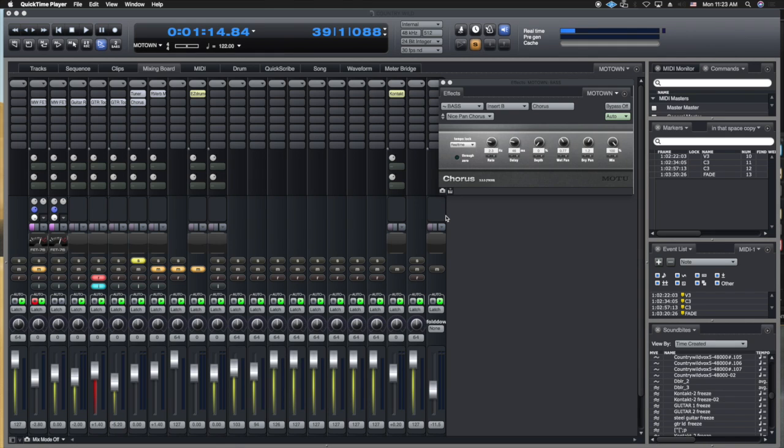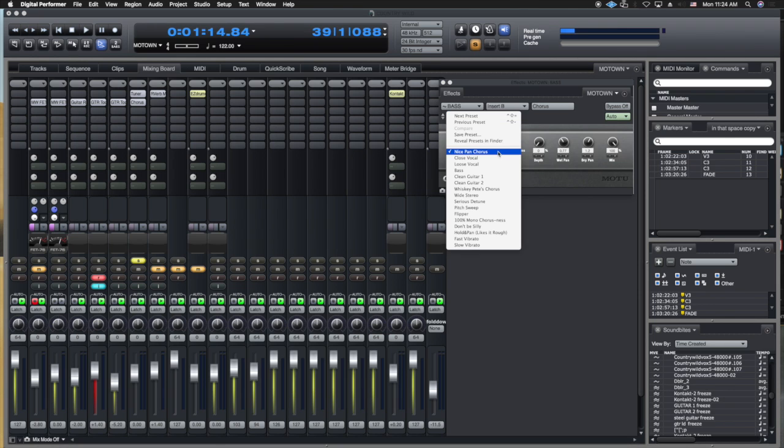I'm going to be talking to you about MOTU Digital Performer today and a hack that is very quick to do when you're looking for effects presets. So right now I have a bass track and a chorus plugin that's up on it. And I'm going to show you really quickly how to go through all these presets.